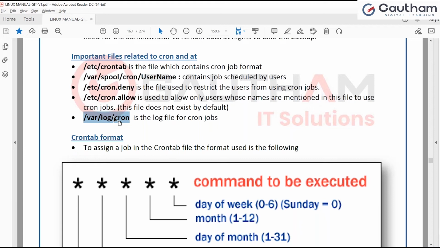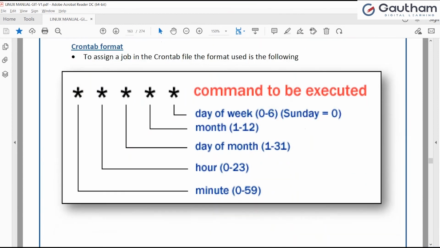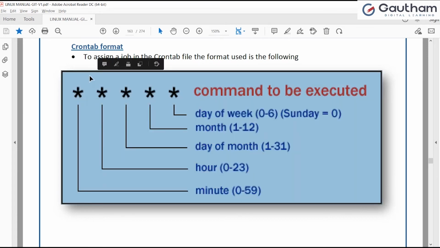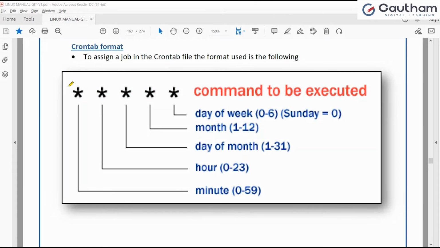Now, the most important part, the crontab format. How can I schedule a task? See, whenever you are scheduling a task, five important fields are required. Field number one, you have to give minutes. At what minute you want to do it, 10:30, 12:30, 11:45. So the first field is minutes, and the minute value you can give is 0 to 59. How many minutes are there in an hour, guys? 60 minutes. Seconds are not possible. You have to start with minutes only.